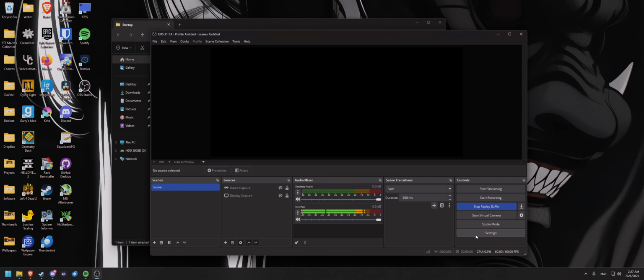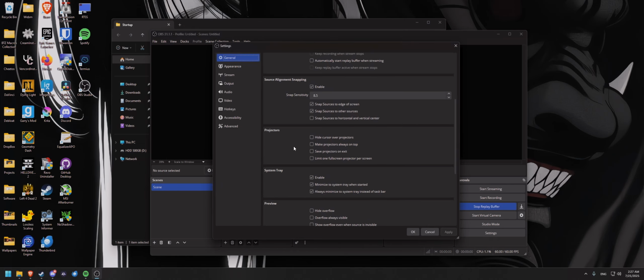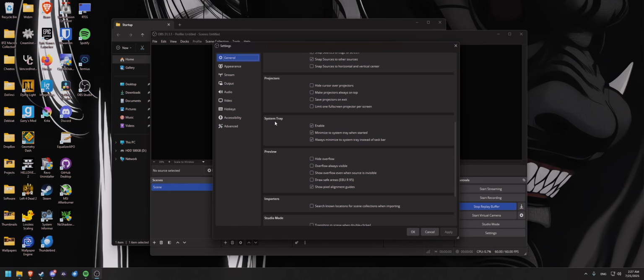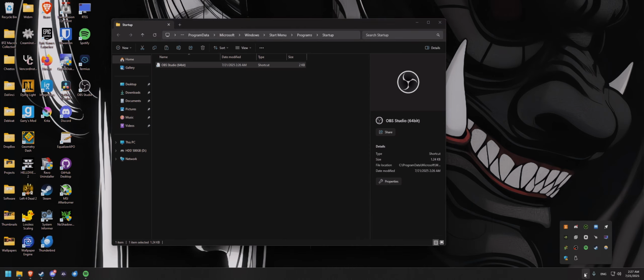Now we can go to settings, and if you want OBS to start up without appearing on the screen, you can go to the general system tray, enable system tray, minimize to system tray when started, and always minimize to system tray instead of taskbar. And your ShadowPlay should just chill in your tray menu and always keep recording the clips. You can press the F10 key to save the clip when you want. And yeah, that's pretty much it.